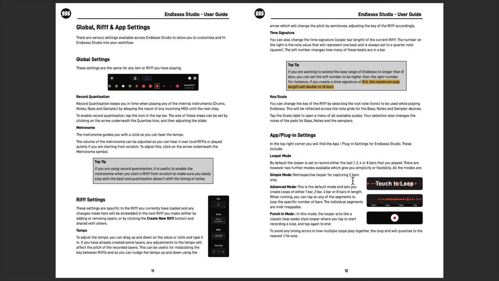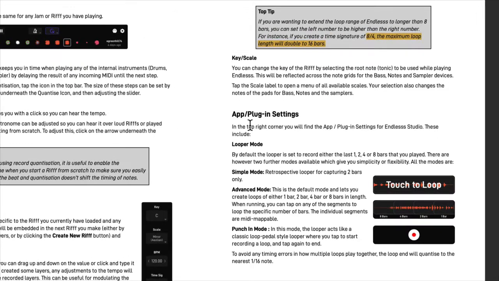Gotta love it. We talked about all the looper modes, right? You've got the simple mode, advanced, which allows you to loop just 1 bar, 2 bars. Let's say you want silence for the second half. You can do that here, 4 bars, or if you need something to be really long and progress over time, that would be 8 bars. The punch-in mode is the classic loop pedal style. You enable it, you record into it, it captures the idea, you hit record. So we're not going to cover that.